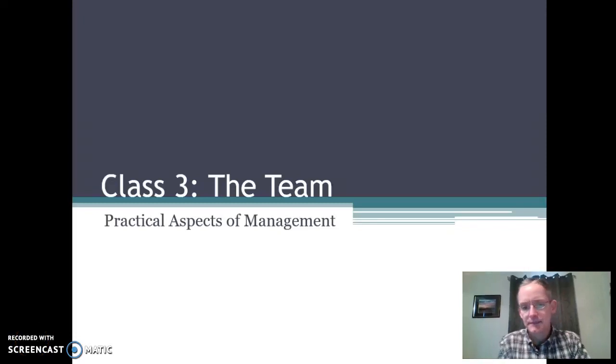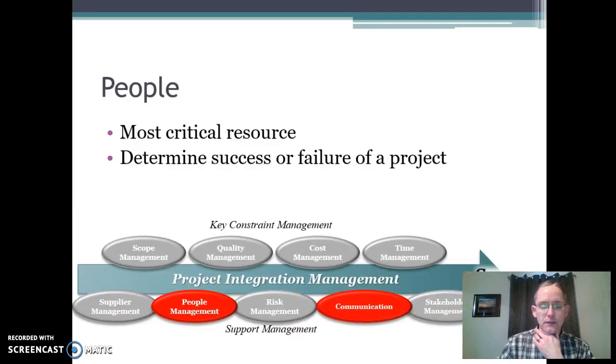Okay, and this is the second presentation this week. We're going to talk a little bit more about motivation, but mostly we're going to talk about the practical aspects of management. So how do we actually assign resources, get them loaded in, level them out, those kinds of things that you have to know as part of running the project.